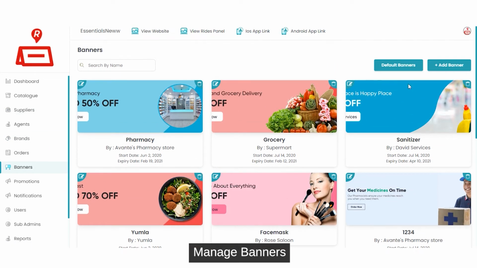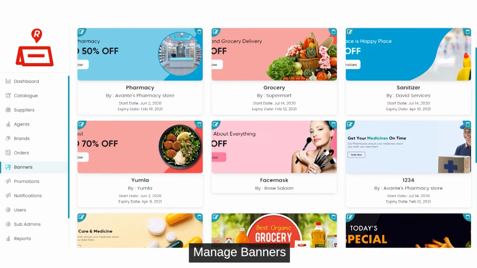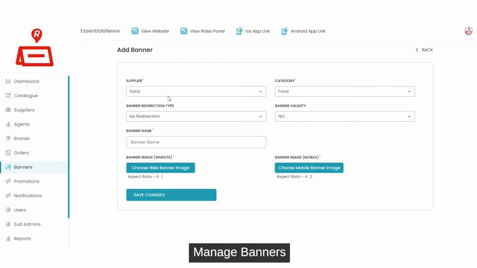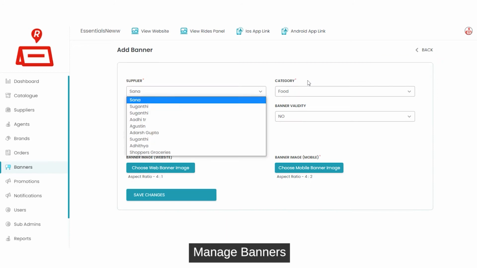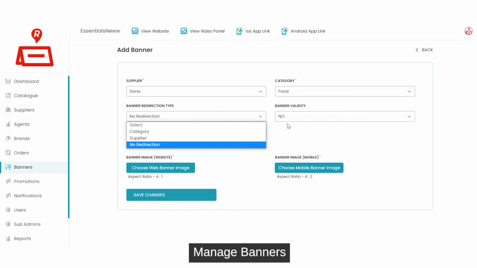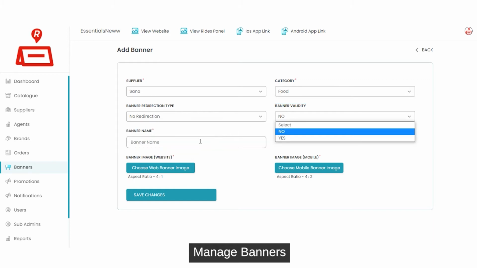In the banners, the admin can choose from the default banners that are already available on the admin panel. Besides that, he can add a new banner by clicking on the add banner button. Now he can choose the banner supplier, he can assign a category to that banner, he can set the banner redirection type, he can set the banner validity, banner name, and upload the banner image for the website and mobile application and save the changes.